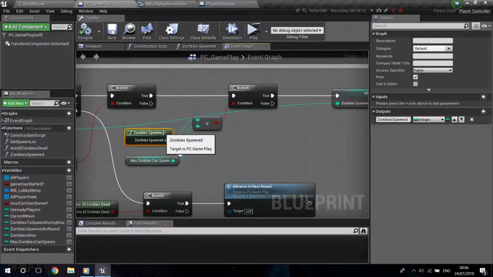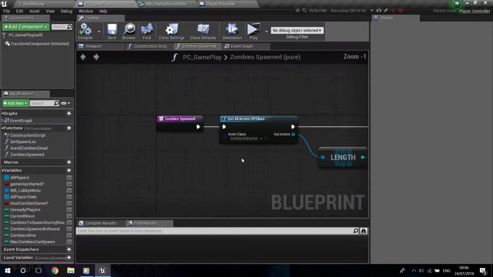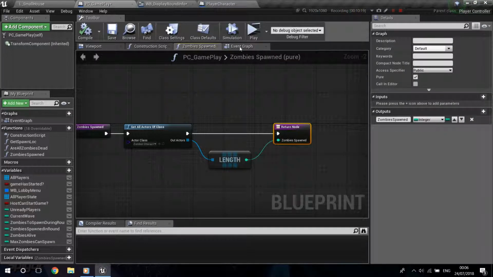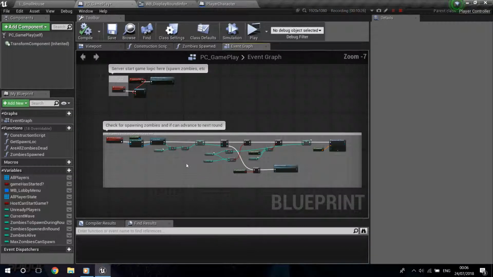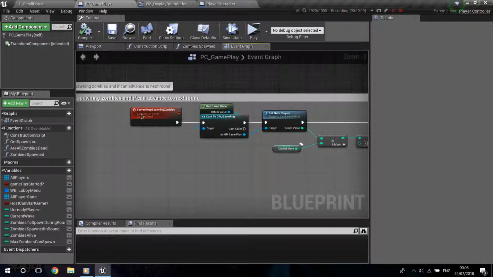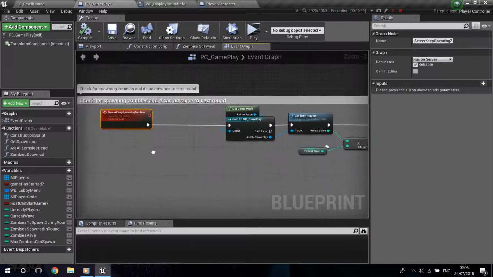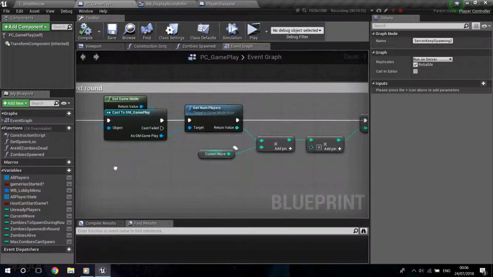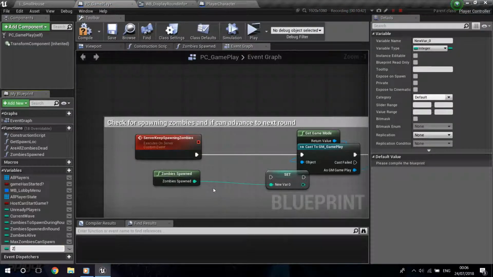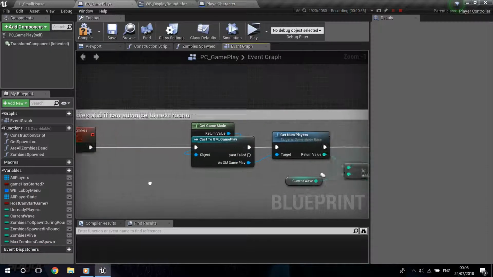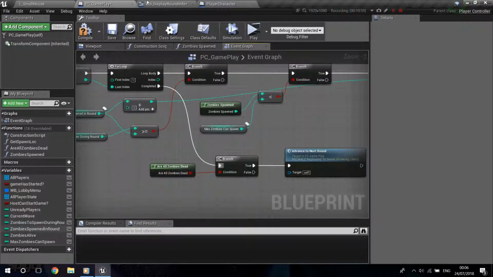We basically want this value called zombies spawned or zombies alive. So what I'm going to do is I'm going to call this on the beginning. I'm going to call this zombie spawned. I'm going to right click, promote this to a variable, and call this zombies alive. Well, I can't. I already have a variable with that name. Wait, so I can use that, right? Because in the end, okay, so I can use the zombies alive.